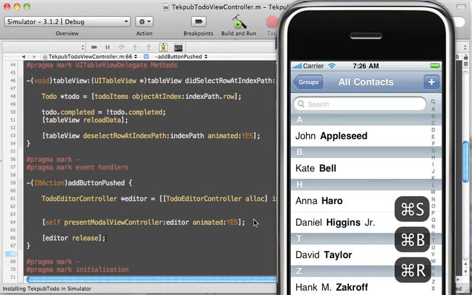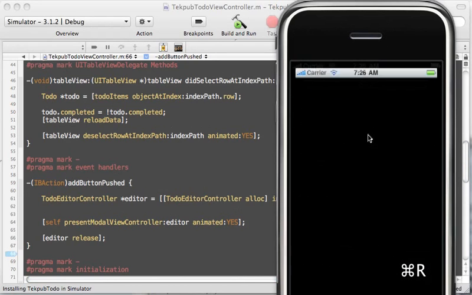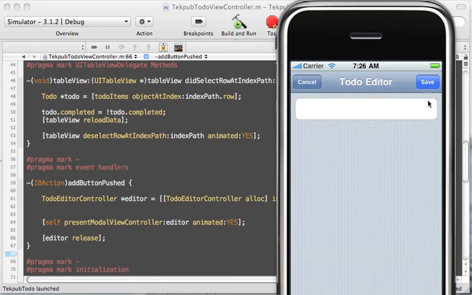Okay, let's run it and see what we've got. Now we hit the tap button and we get our new view controller sliding in up from the bottom. Now these buttons actually don't do anything yet, so let's go ahead and do that so that when you hit cancel or save, it actually goes away.